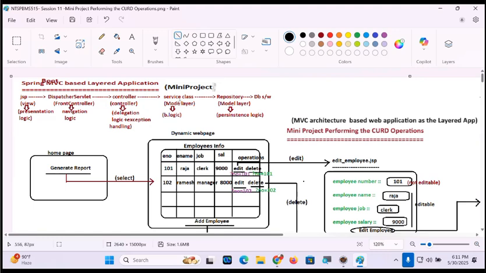Service class, what is there? Model layer business logic. Repository, indirectly DAO, guys, is the persistence logic, but we don't write the entire persistence logic. We always just take an interface, nothing else.